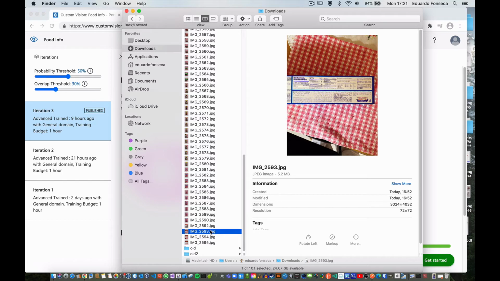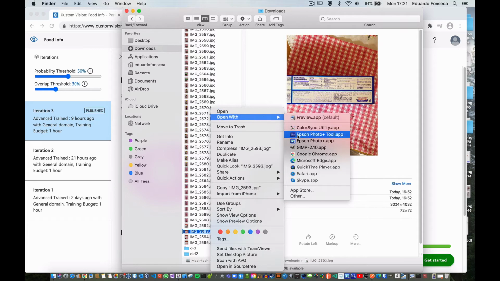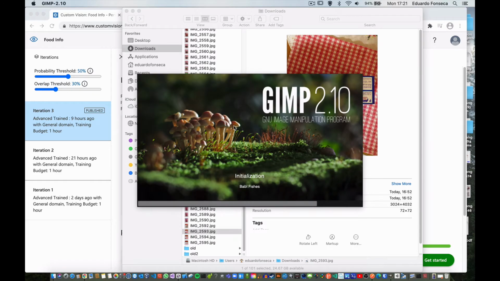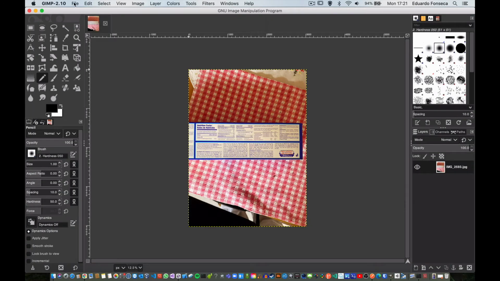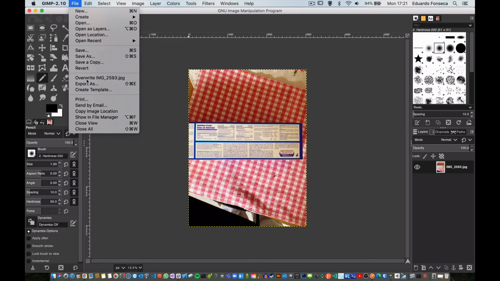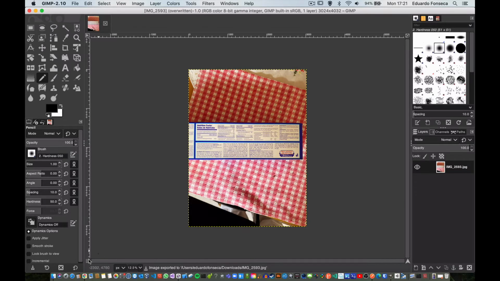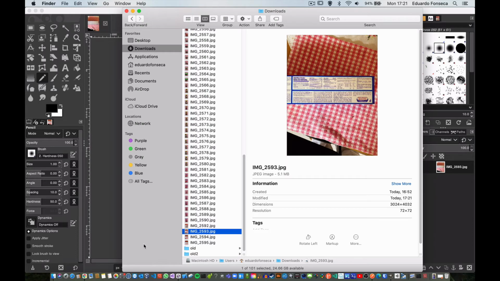The image has to be smaller than 4 megabytes, or the endpoint will reject it, because it only supports a maximum of 4 megabytes per image. So let's see, that should reduce the size a little bit.